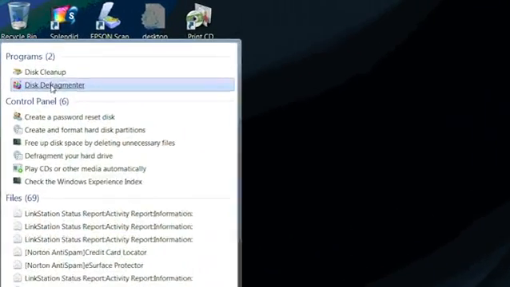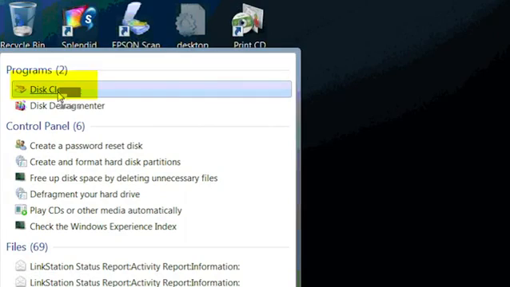Hi, I'm Tina Brinkley Potts, and this is how to delete offline web pages.